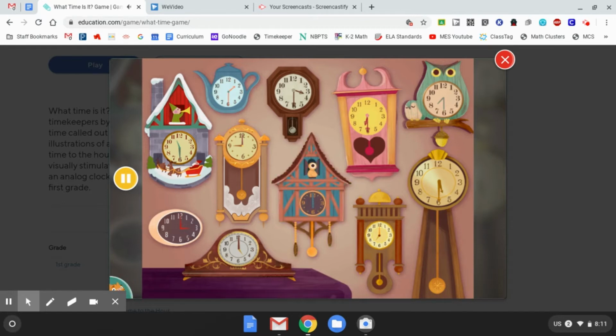Which clock shows the time 3 o'clock? All right, 3 o'clock. Short hand on the 3, long hand on the 12. See if you can find it. Which clock says 5 o'clock?